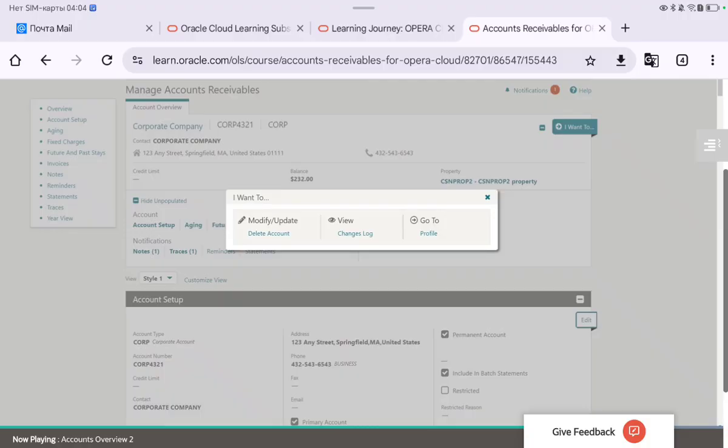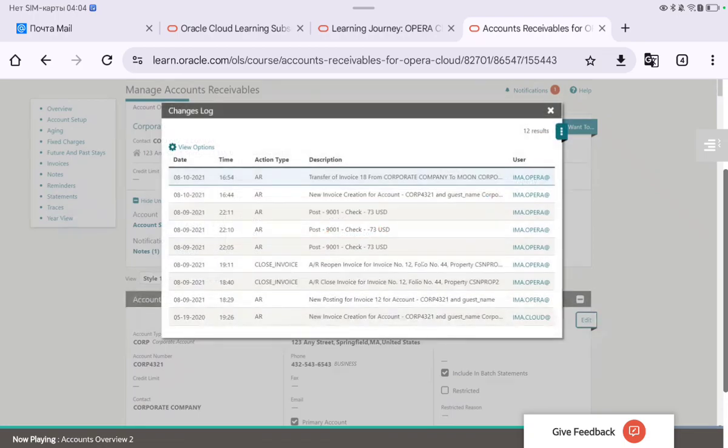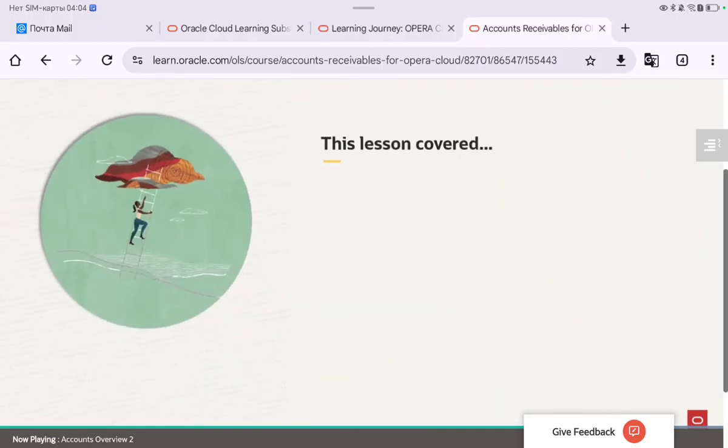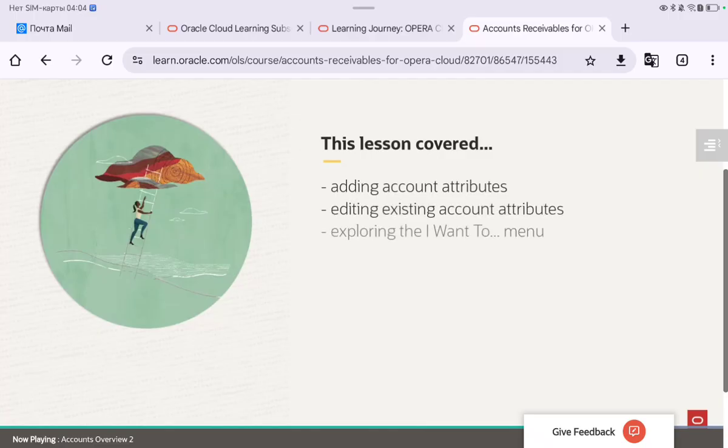You would click the Profile link to view the Manage Profile window for the account. Click the Changes Log link to view the history of actions performed for the account. In addition to seeing the activity type for each change, you can see who performed the change and when the change occurred. Click Close. This lesson covered adding account attributes, editing existing account attributes, and exploring the I Want To menu.